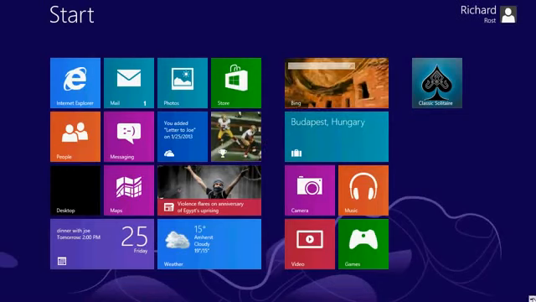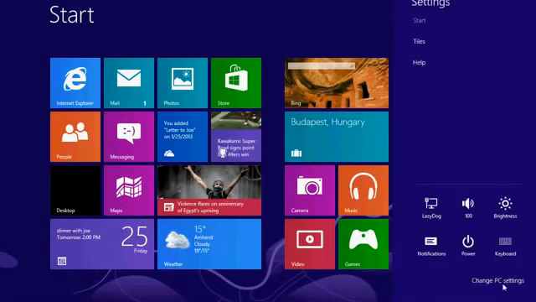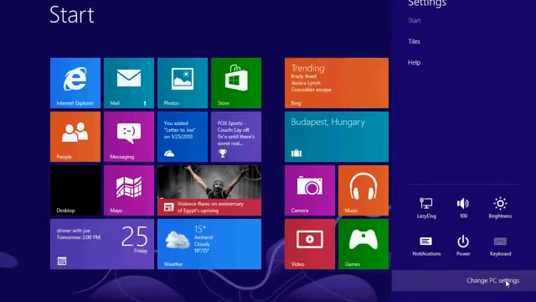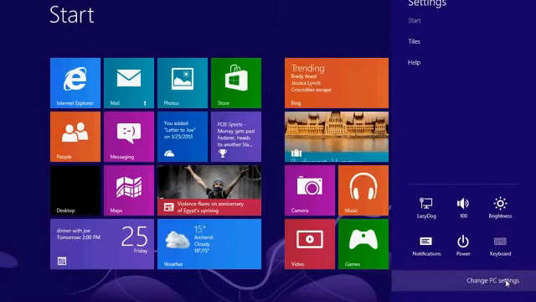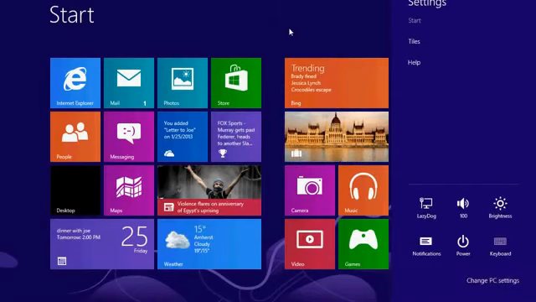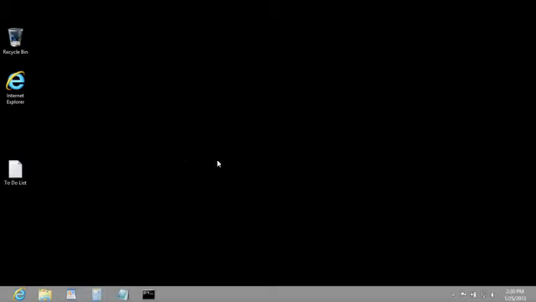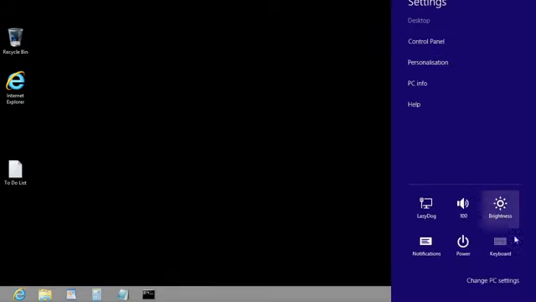Now, we just looked at the Charms bar, change PC settings. Well, there's something else you can also access called the control panel. So exit out of here and hit escape. Come back to your Windows desktop. Now from the desktop, if you open up the Charms bar and go to settings, you'll see this here too, but you'll also see control panel up here. Go to the control panel.